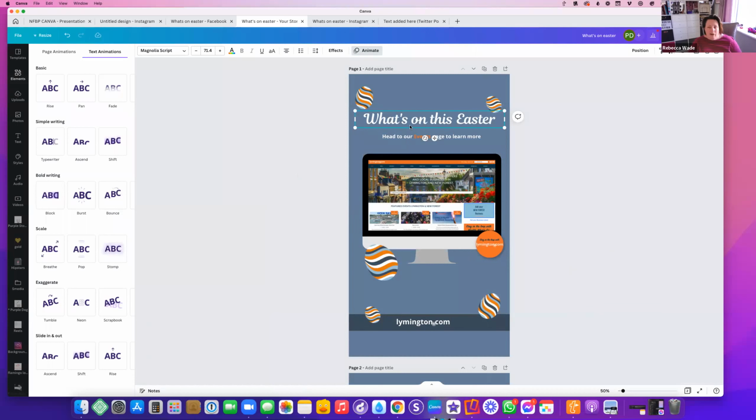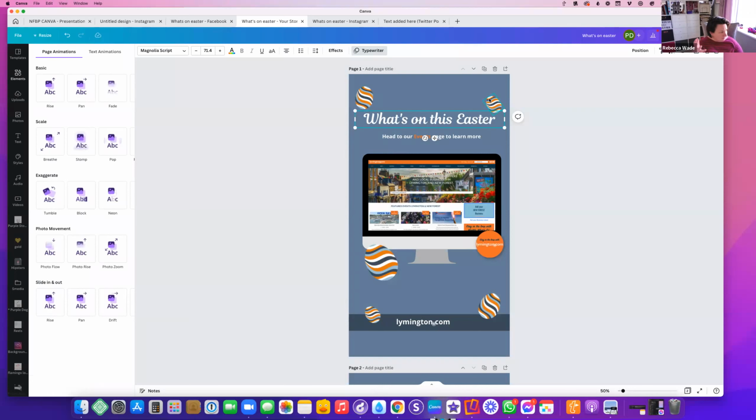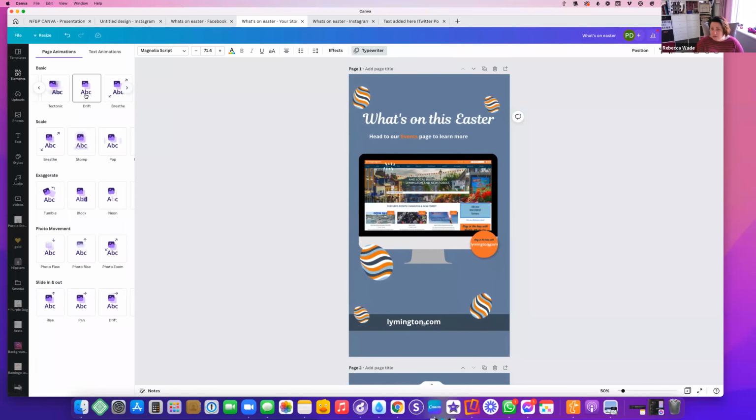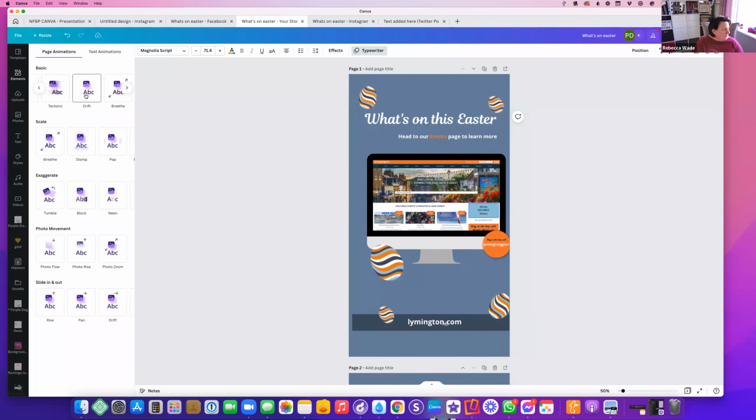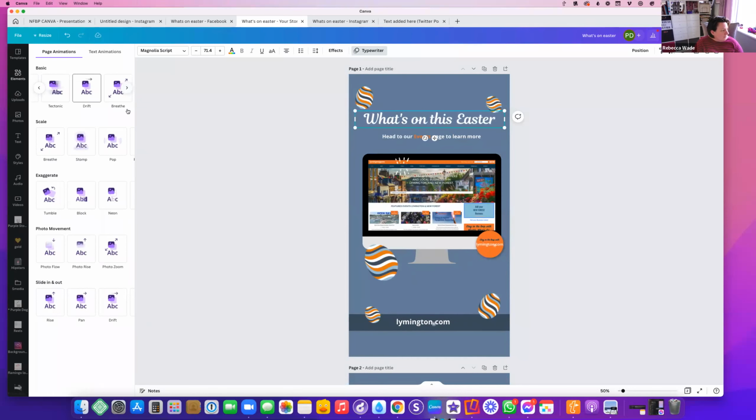And I can either now do text animations where I just animate certain text. So I've got all these different things. So I can highlight, say that one. Or I can make the whole page animate if I want to. Perhaps not quite so appropriate in this one, but if I just roll over, I can see what it's going to do. So again, on Instagram story, this just gives it a bit more movement. And I've not had to think too much about it.